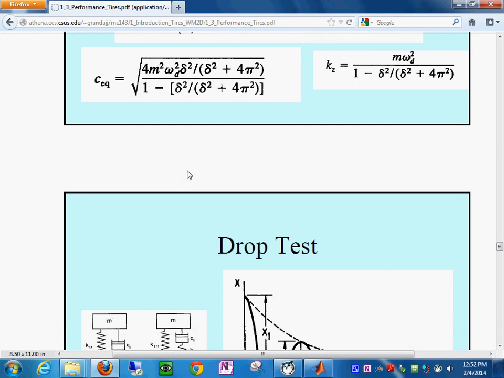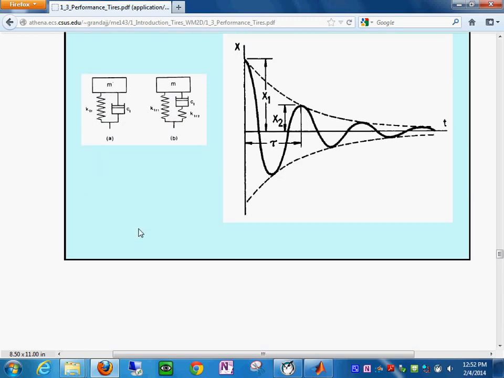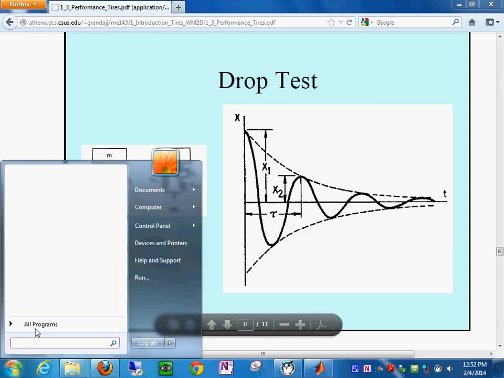Given this model, what will happen if you drop the vehicle or drop this tire onto the ground? So let's take a look at both of these models and see if we can get this kind of a response.